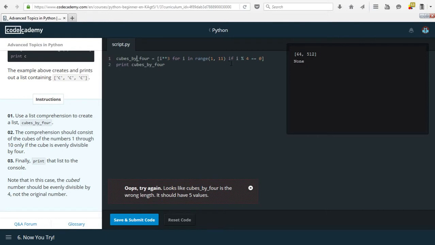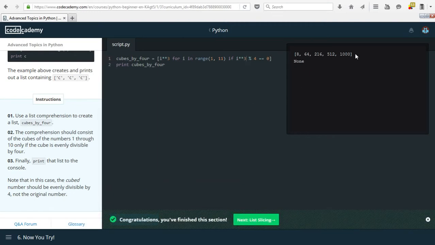But what the task is actually wanting us to do is that the cube number should be evenly divisible by 4, not the original number. What we did in the previous task was check if the original number is divisible by 4. How we can check if the cube number is divisible by 4 is by doing if i to the power of 3 is divisible by 4. So what we should have now is the correct list. As you can see, now we have 5 elements, and those should all be correct. I'm not going to check because I'm going to trust the computer, as I've shown even with the calculator once.